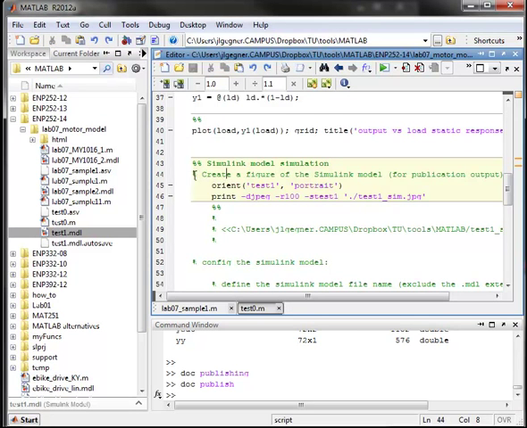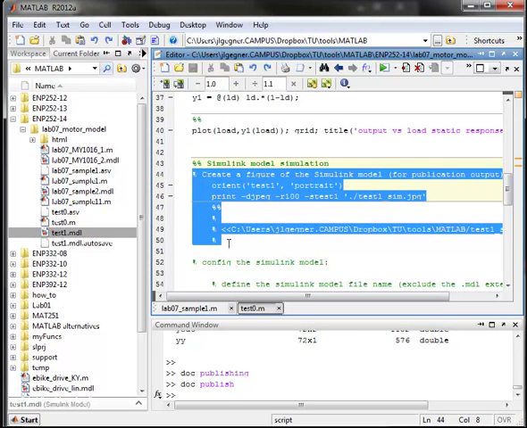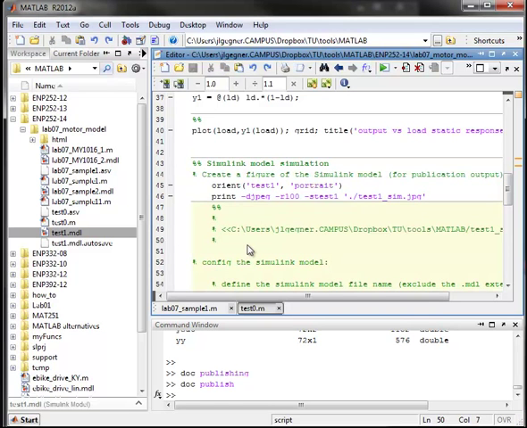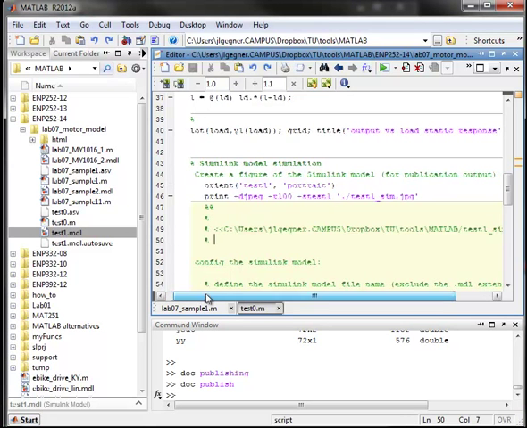So here's this part that will enable you to include your Simulink model graphic into your publishing. And there might be a better way to do it. This is my way that I figured out how to do it.